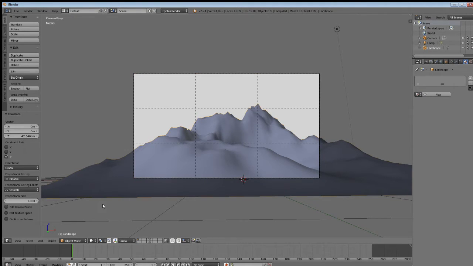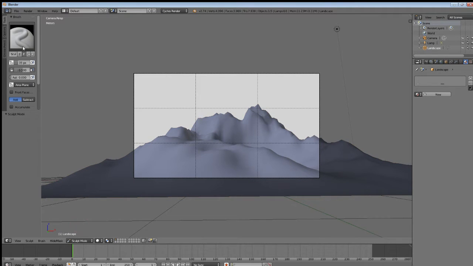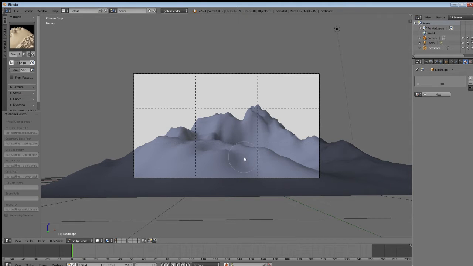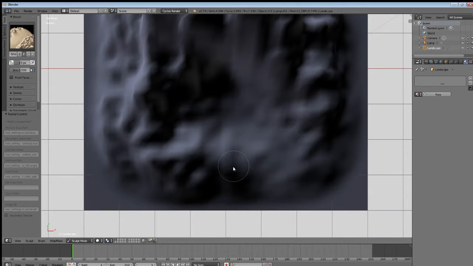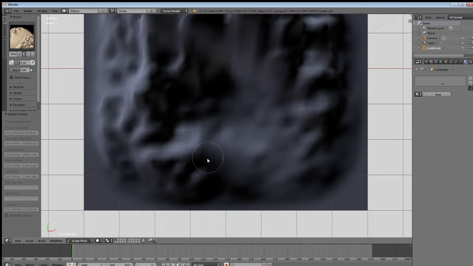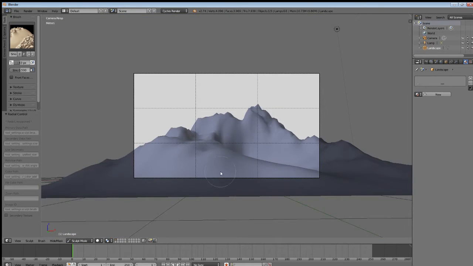Okay, so real quick, I just want to go into my sculpt mode, and I want to do a quick couple adjustments. Increase my brush size. I just want to smooth this out at the bottom, the base, just a little bit. Maybe a little bit more than that. Go right about in here. Start smoothing it out. See if I can smooth. There we go.